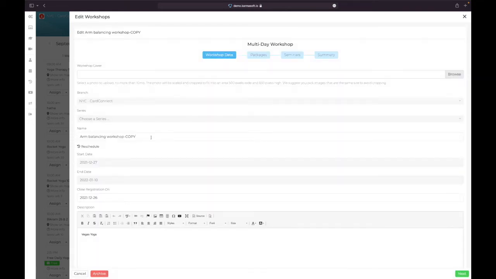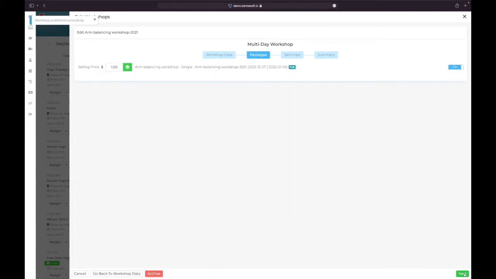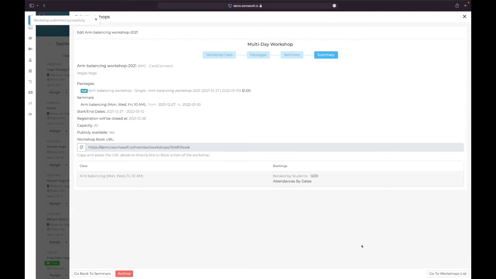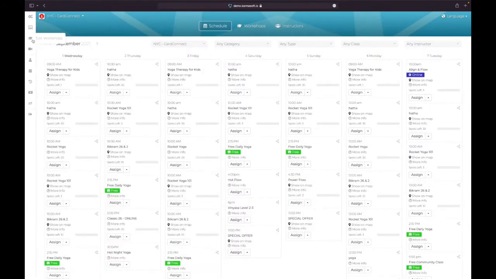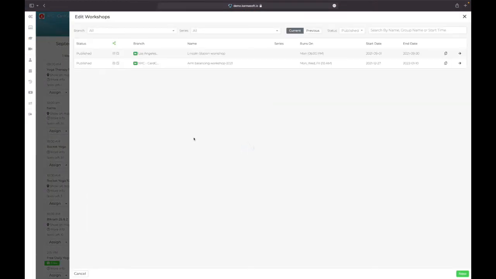So I'm just going to go here and balance 2021, and then just go next. Okay, and make sure that's saved, and go back, and let's look at that workshop. Oops, sorry about that. Edit workshop. Okay, so now that we have 2 published workshops, I'm going to talk about creating workshops.